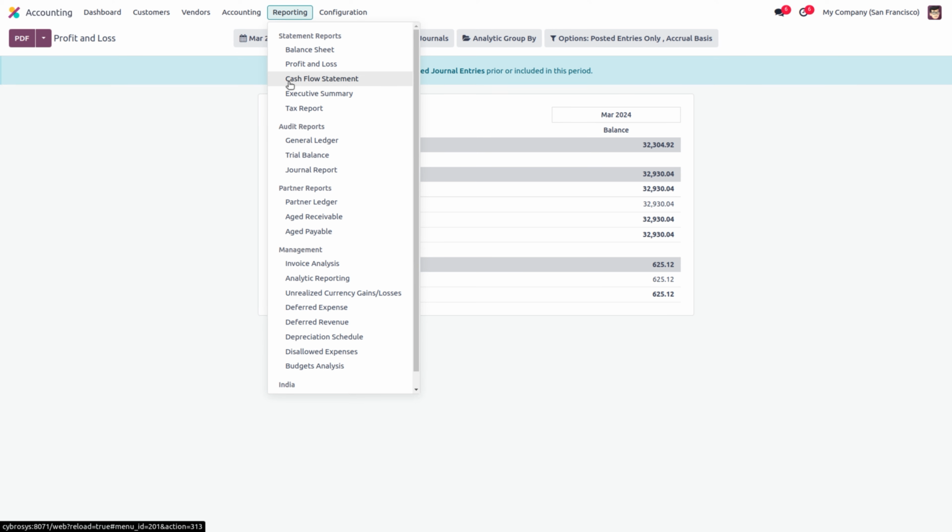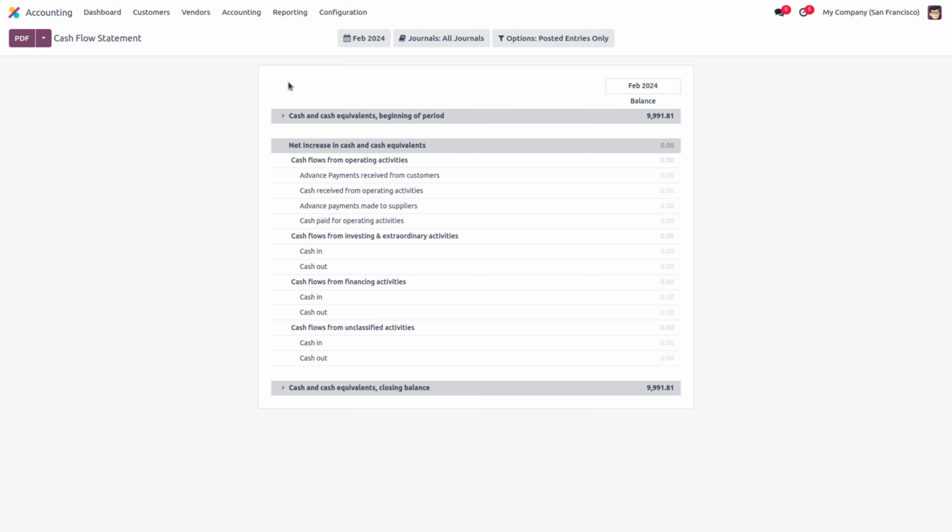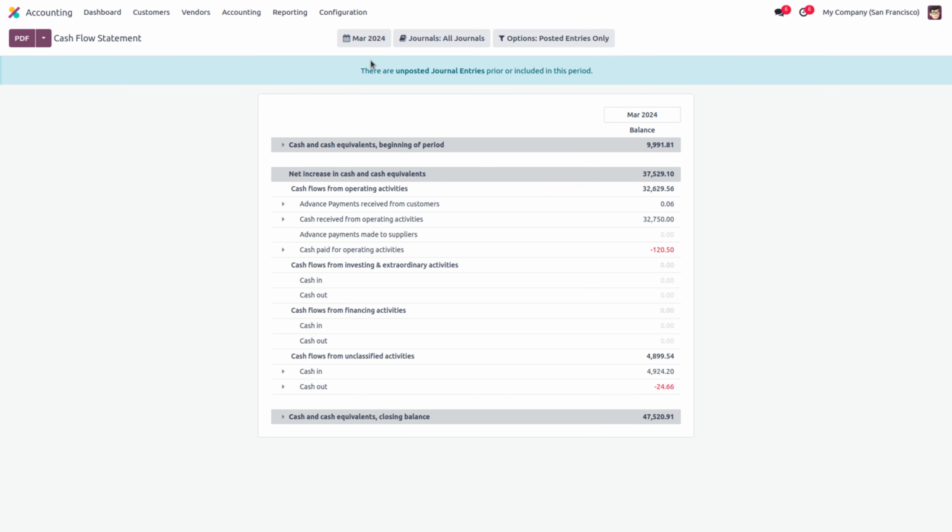Going to reporting, then we will have the cash flow statement. So cash flow statement shows how the changes in the balance sheet accounts and the income affect cash and cash equivalents, and breaks the analysis down to operating, investing and financing activities. So you'll be able to find the first line as cash and cash equivalents at the beginning of the period, that is by February 2024. So I'll be adding to this month. So if we have any opening balances in the cash and cash equivalents, that will be considered as the cash and cash equivalents at the beginning of the period.